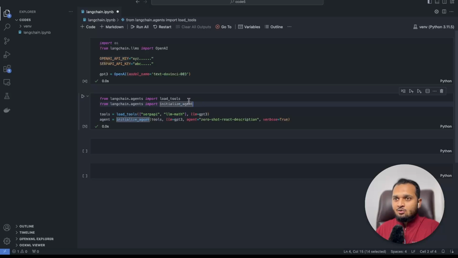Next, we need to import load_tools. We want to use two tools: one is SERP API and the other is LLM Math. We are importing it from langchain.agents, and the other thing we want is initialize_agent from langchain.agents. Here we are defining the tools which will be used by the agent. The first tool will be SERP API, so we want our agent to be able to search on Google by itself. The second tool we want our agent to use is LLM Math, which works like a calculator. And the LLM which we are using right now is GPT-3.